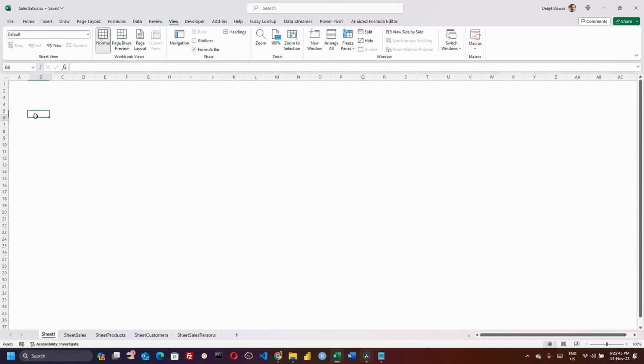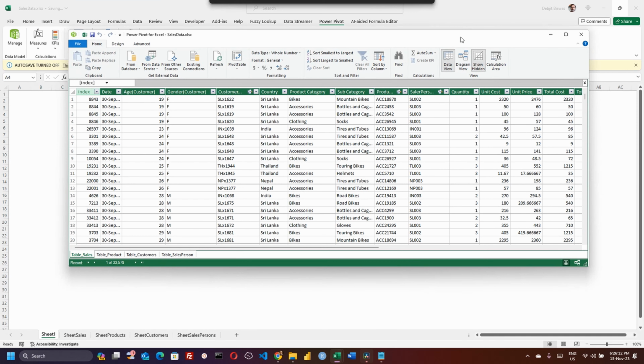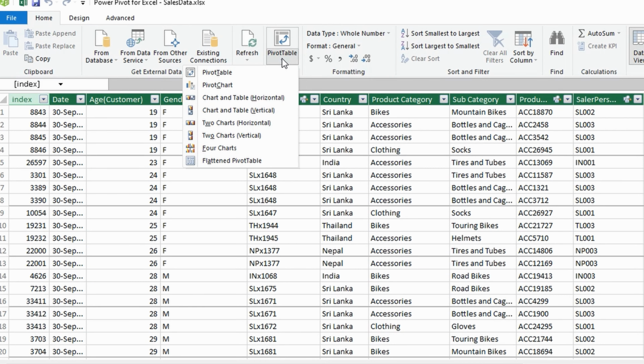I will select a cell on it and open the Power Pivot by clicking on the Manage function. This will open the Power Pivot. Here we have the Pivot Table drop-down. Under this, we have many items. In this example, we will use the first item, which is a pivot table, and the second item, which is a pivot chart. Basically, the pivot table creates a table and the pivot chart creates a chart.